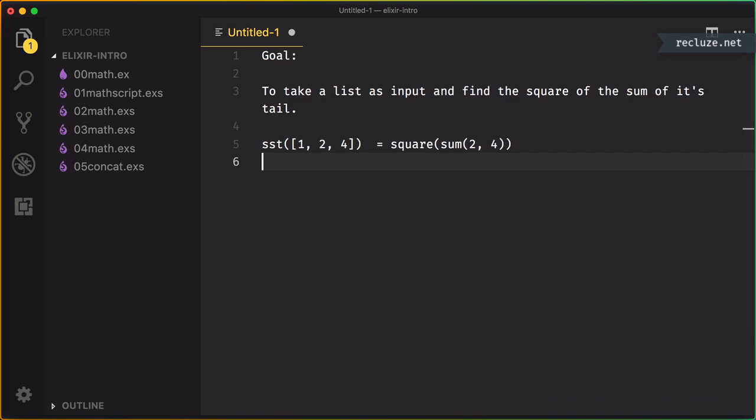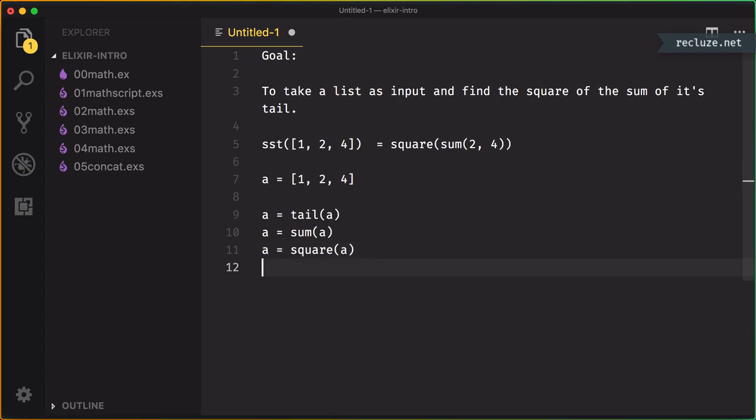So in Python, typically what you would do is something that looks like this, right? So here you go. You're going to have a function tail that is going to extract the tail from this list. It's going to put it in A, then we're going to sum A, and then we're going to square A. So this is one method. You can also go ahead and do it using just a single line, and that would look something like this. So tail of A, and then sum of it, and then square.